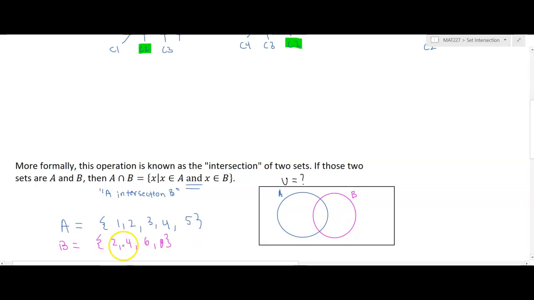And inside of set B, we'll go ahead and start with that. It has 2, 4, 6, 8. But A also has 2 and 4, so we're going to list the elements 2 and 4 as being in common between the two sets. This set B also has the elements 6 and 8. A has the elements 1, 3, and 5. Those are elements that are distinct to A that are not also inside of B.